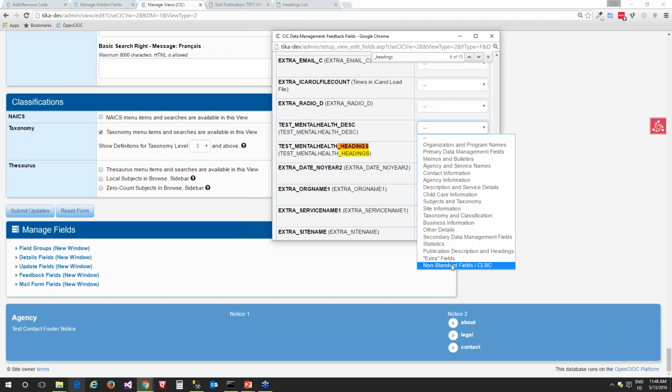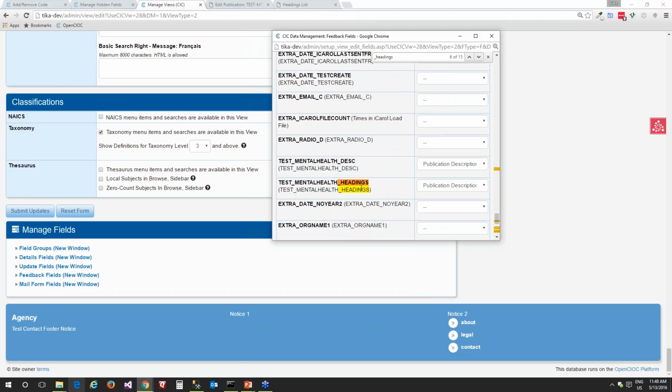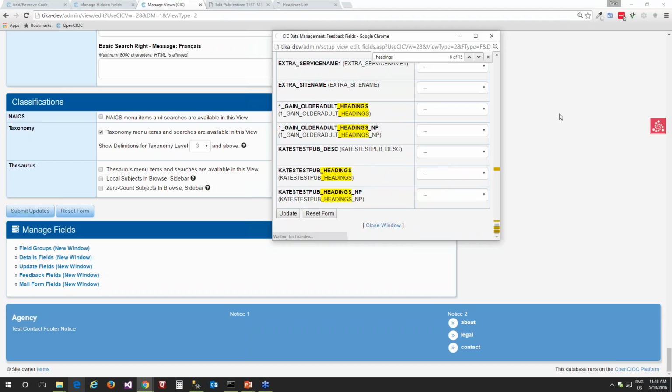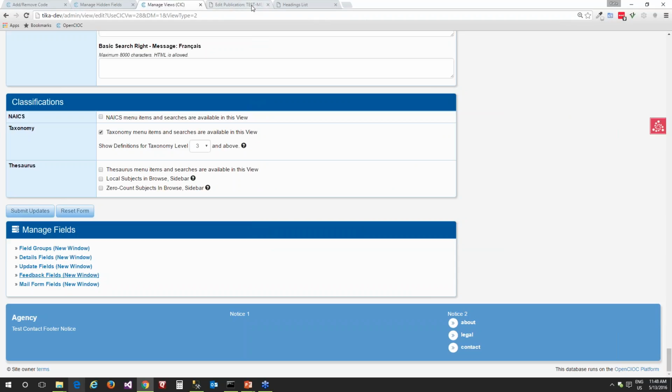So again, I'll add them to publication descriptions. So groups doesn't show up because you can't actually assign groups to records. They're determined based on the heading. So you can use the groups for display, but not for updating. Like they're not an updatable field because they're calculated based on the headings assigned to records. So that's why you only see description and headings here. Enough for me to be able to show you how that works.